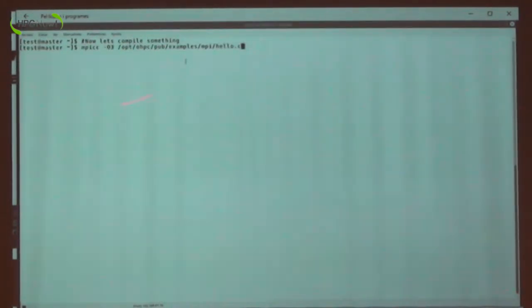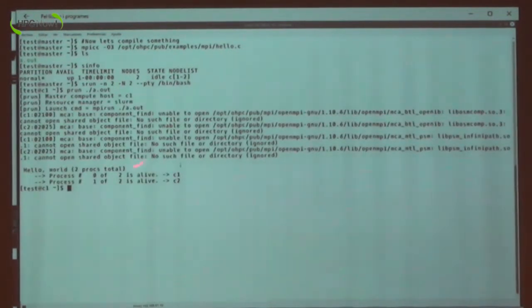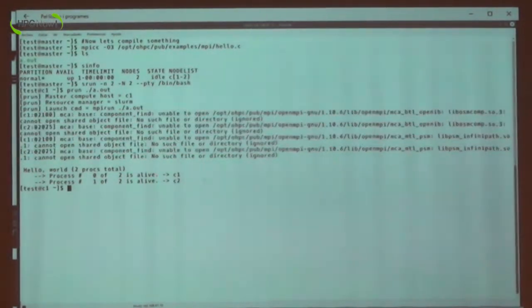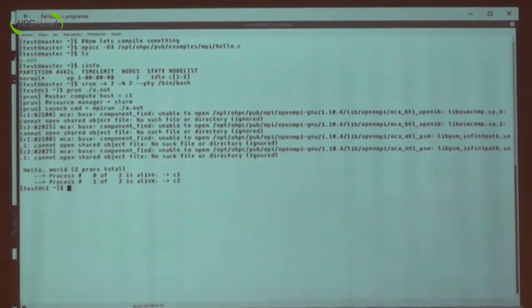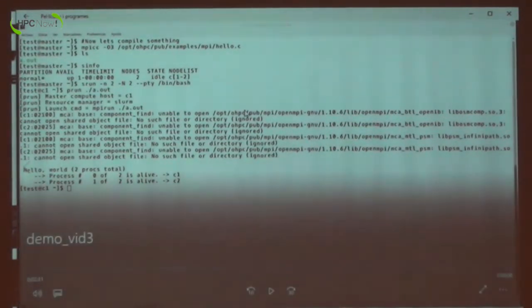So now let's compile something. We have some samples here in that folder. MPICC is working. The partition is idle. So I just do an interactive run. So I log into C1. I run my stuff. And it complains a little bit because I don't have InfiniBand devices, but it runs at the end on the Ethernet, and this is the expected output. So that's all.